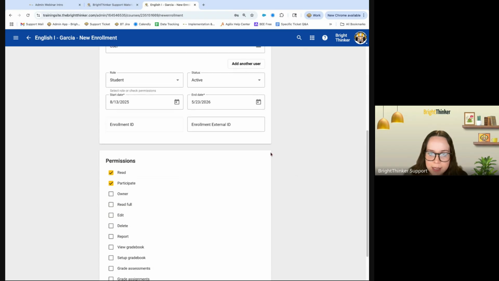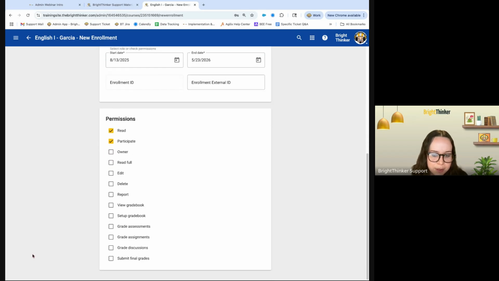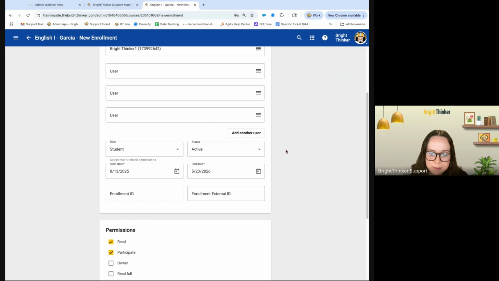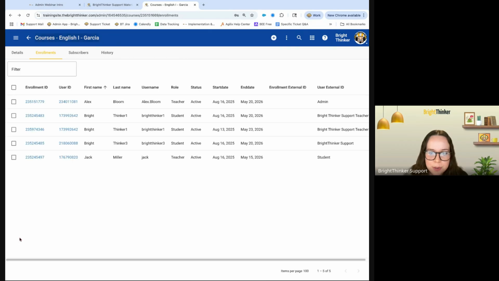And then I did want to highlight beneath those details, because we chose student as the role, it automatically shows me their permissions. You won't have to check anything extra. It automatically gives them everything they need. But now I'm going to go ahead and scroll up and create this student user. And so we can see that I have enrolled my Bright Thinker 1 student in this course.